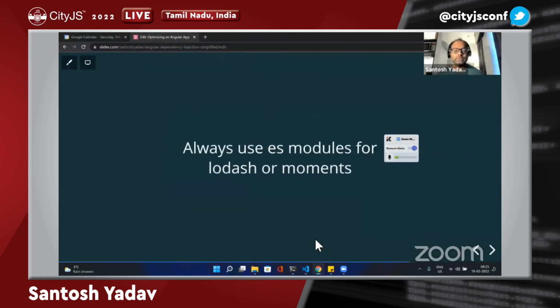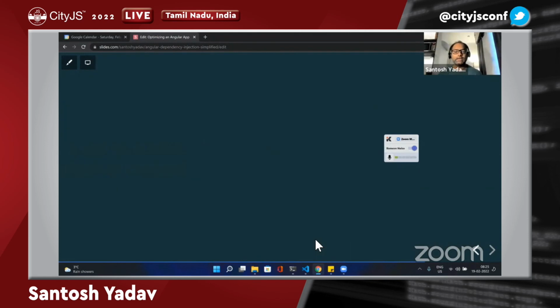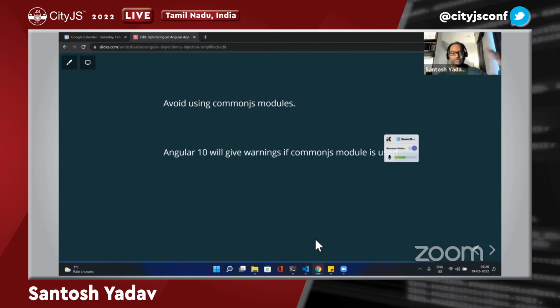Always use ES modules. If you remember, Angular 10 introduced a check for CommonJS modules, because CommonJS modules cannot be tree shaken. So avoid using them, and you will get a warning in case you are using any CommonJS module inside your application. You will be able to see which CommonJS modules you are using, and if you don't have any solution for that, you can add them to allowed CommonJS dependencies to avoid those warnings. Those warnings will be removed from your output, but just keep it so you know these are all the CommonJS modules we have, and you can replace them eventually in the future.